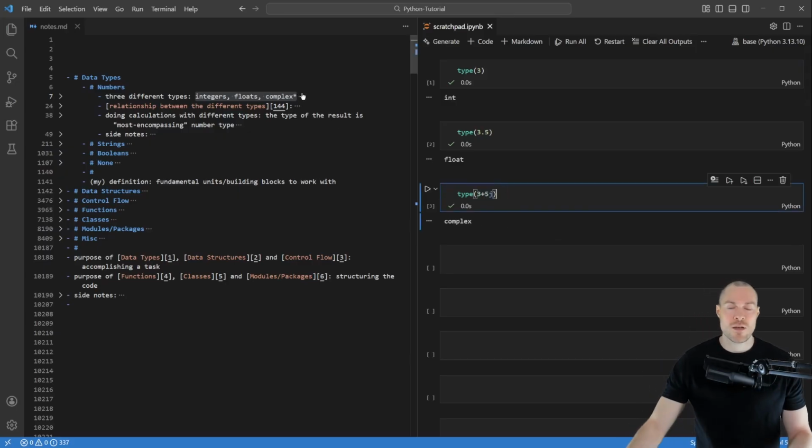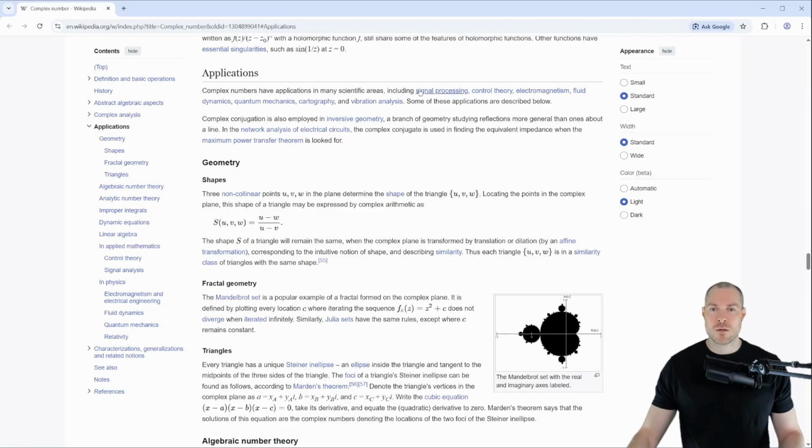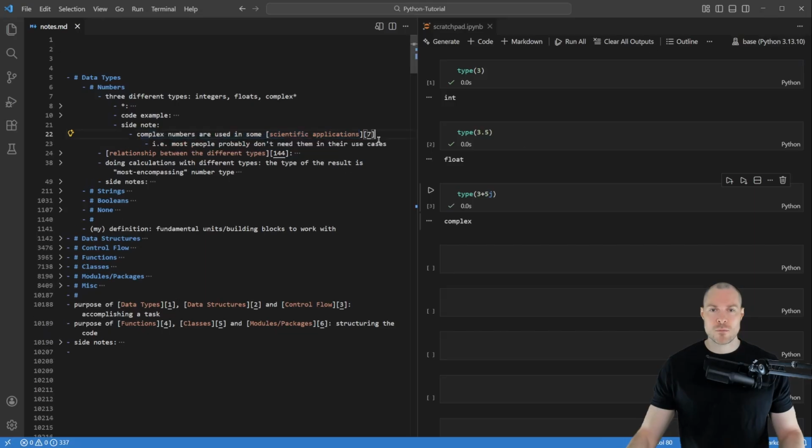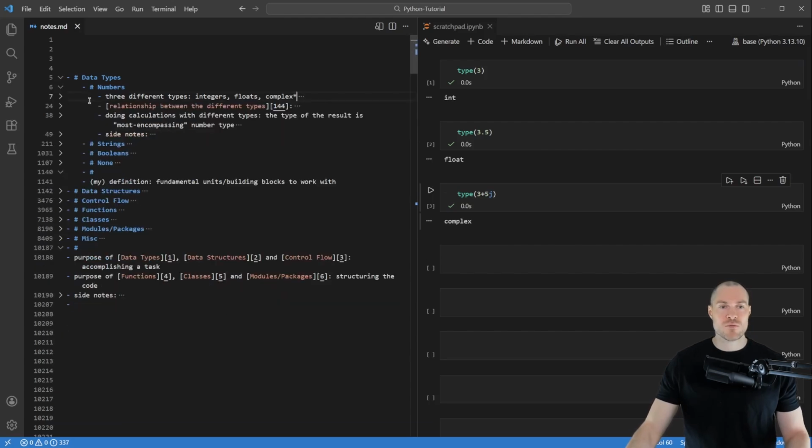And here I also have a side note, namely complex numbers are used in some scientific applications. So for example, some of those applications are signal processing, control theory, electromagnetism, fluid dynamics, quantum mechanics, and so on. I.e. most people probably don't really need them in their use cases. So for example, so far I've never seen them being used anywhere. Okay, so that's the side note. And with that, now we've covered this first note here.